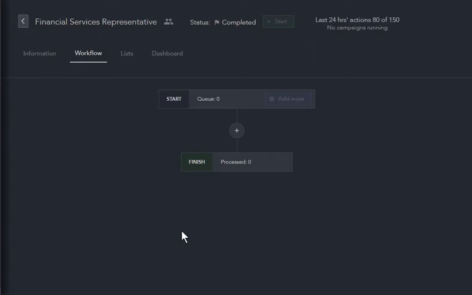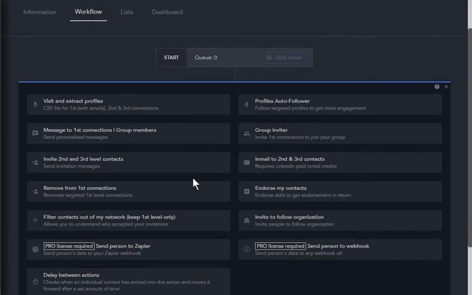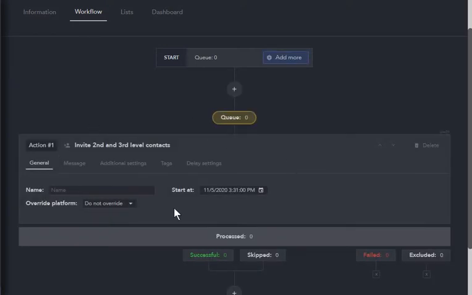So the very first thing that you would do if you're setting up a campaign for messaging is you've got to get something in the queue. So this plus symbol right here will open an action step. And then you have some various different things that you can go out and do. The first thing that we need to do is we actually need to invite some second connections. So when we click this, we can set it up right here.